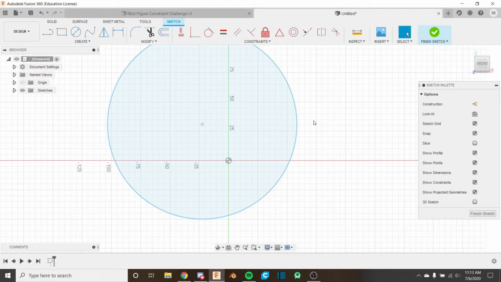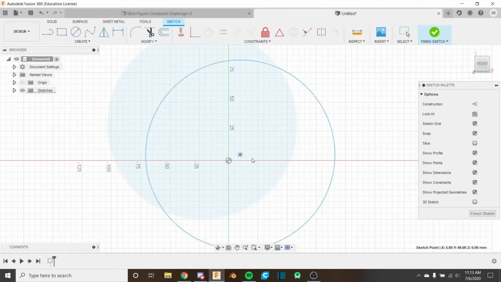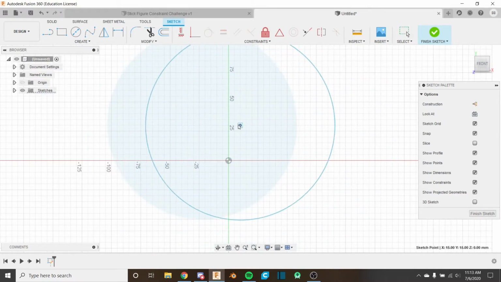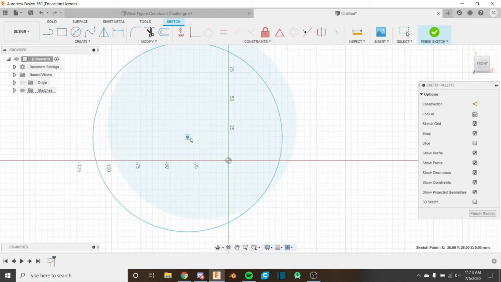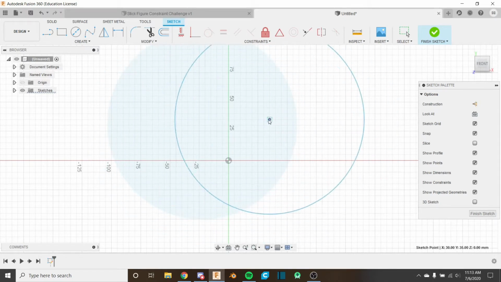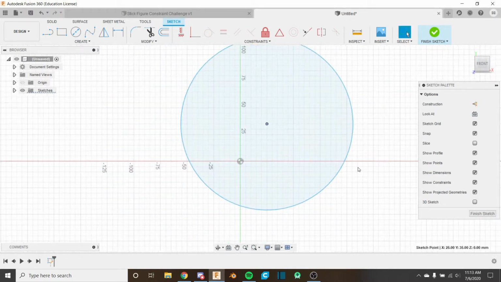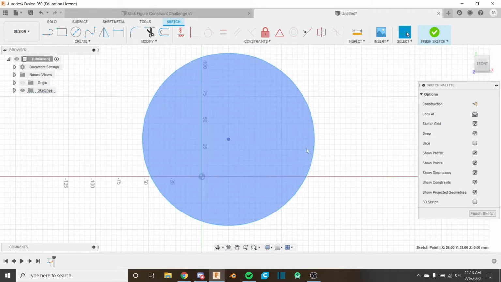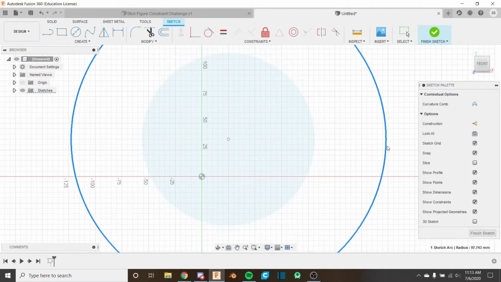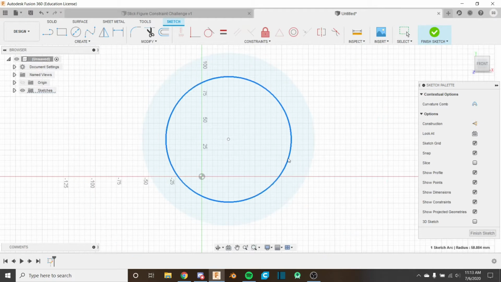So if I took hold of this center point for the circle, I could drag it around freely, which means that the position is completely unconstrained. So it can be anywhere. Fusion will allow it to be anywhere. If I grabbed onto the edge of the circle, we could change the size of the circle freely.